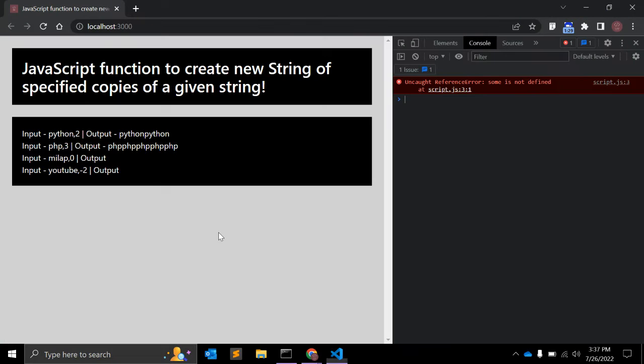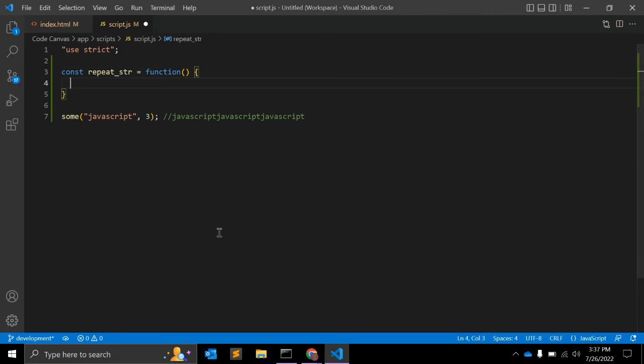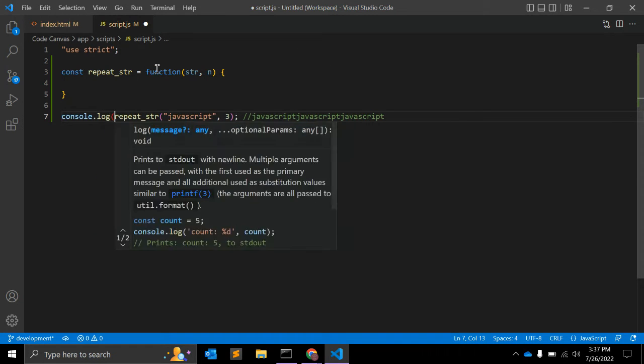First of all, we will create a function using the ES6 method. Let's say repeatString is equal to a function, and we will accept two parameters. First is string and the second is number, or you can simply give it n. And let's copy this function and call it. Let me add a log so we can see the result.